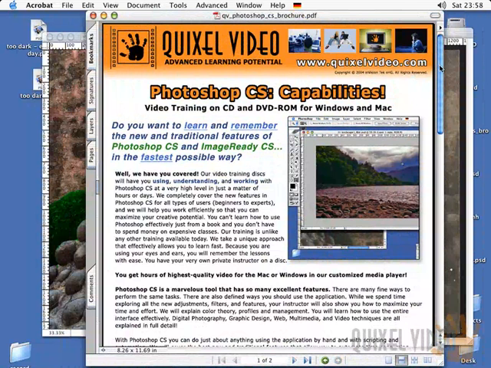Now what this training does is it teaches you Photoshop CS and ImageReady CS the way that programs were meant to be taught. It also allows you to get up to speed with Photoshop CS using new and traditional features to really get in there and learn the application right now, get to work, get your workflow increased into the new functionality, and then you can just breeze through Photoshop and really be creative.